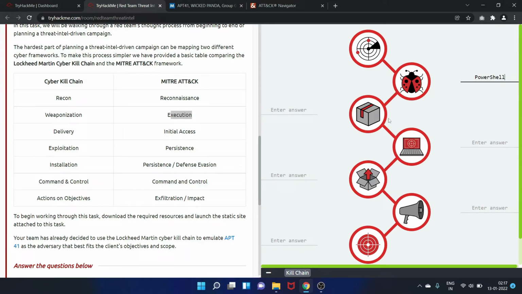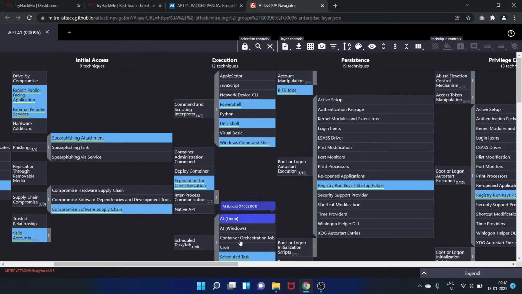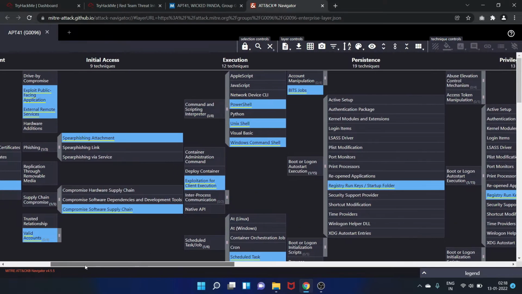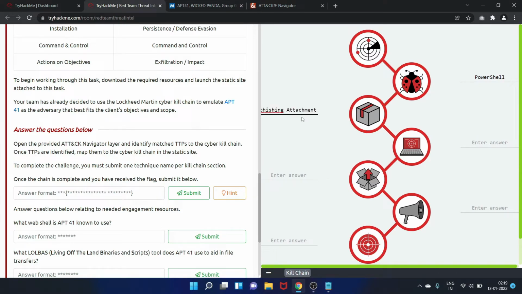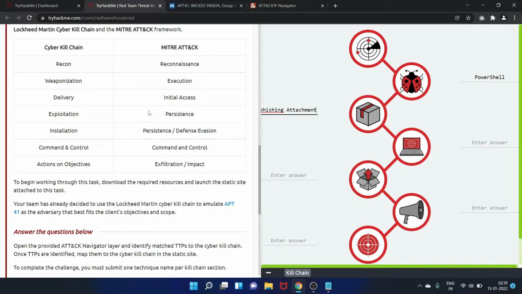The second phase is delivery, and in MITRE ATT&CK it is initial access. So let's see the initial access, that is spear phishing attachment. So just copy the spear phishing attachment and paste it here. Spear phishing attachment.